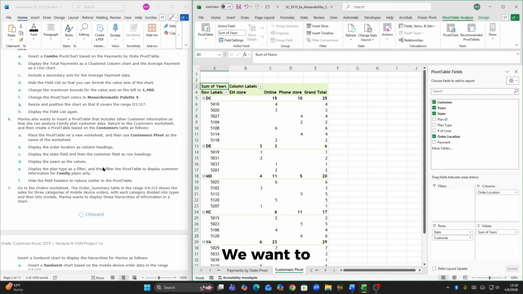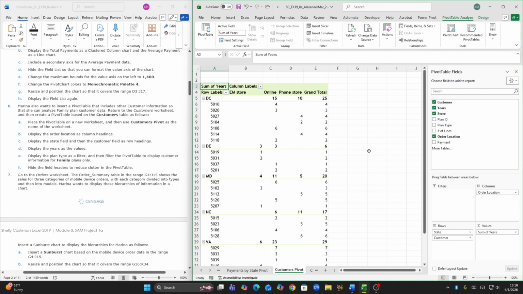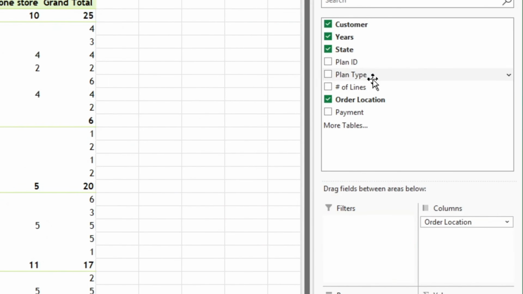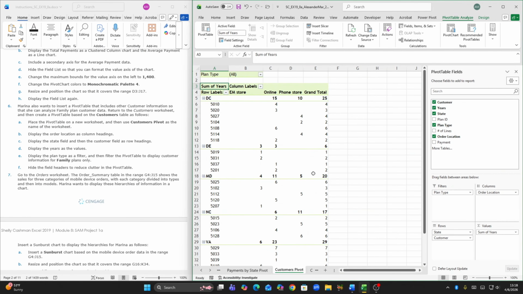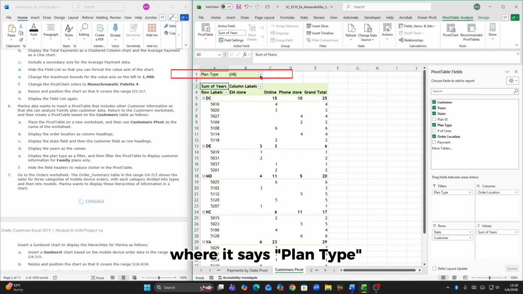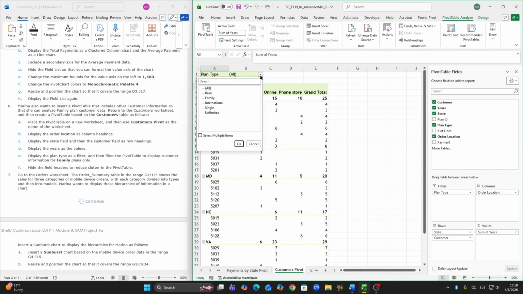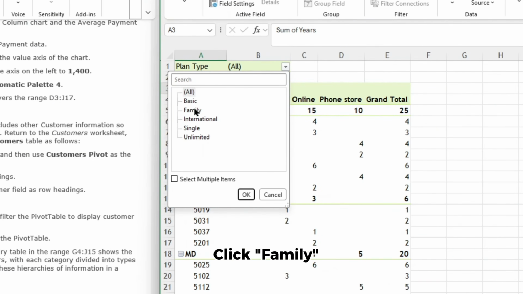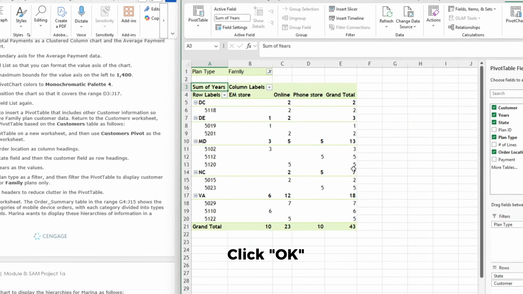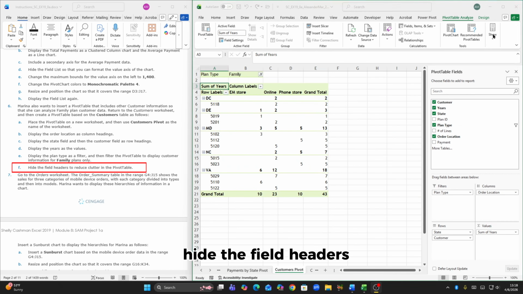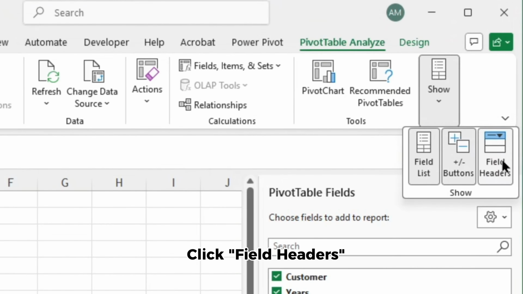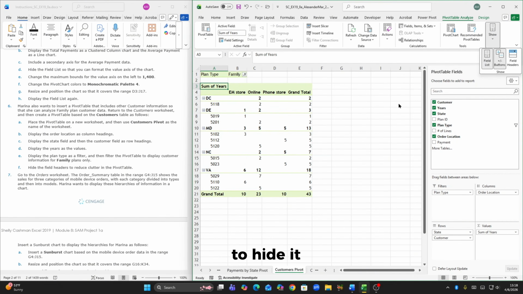And then we want to display the plan type as a filter, so drag plan type under filters, and then on the worksheet where it says plan type, select the drop down and then click on family and then click on OK. We want to hide the field headers, so go to show and then click on field headers to hide it. And that is basically step 6.